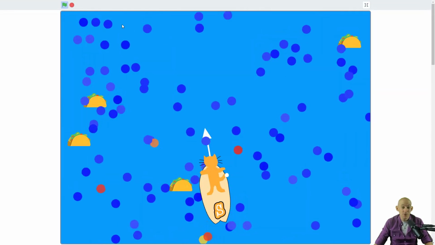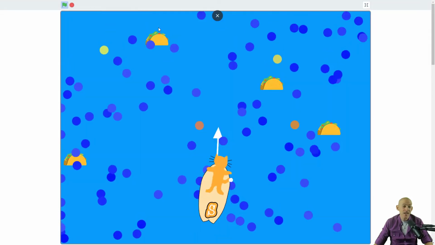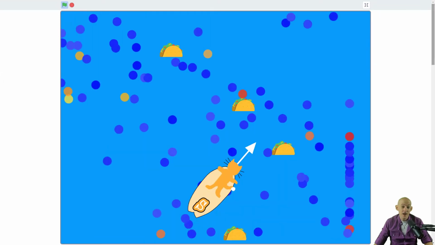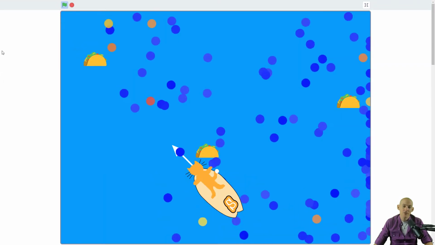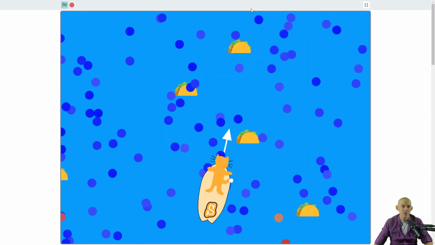You'll notice that the surfboard is actually not moving at all. It's just rotating, staying in the same position, but all of the other sprites are moving to make it look like you are surfing. I thought that was a really neat idea. That's kind of like the Food Catcher game.